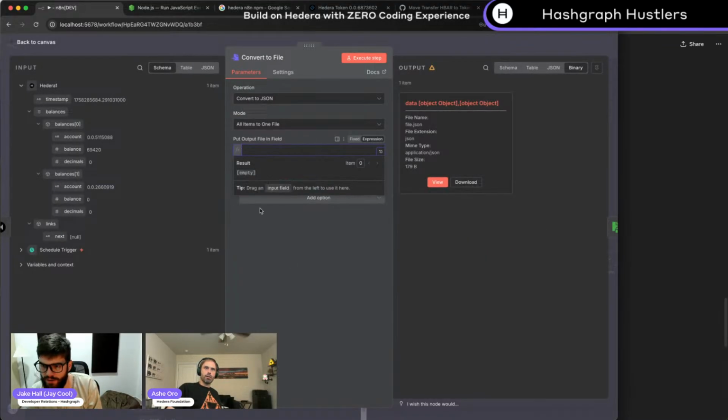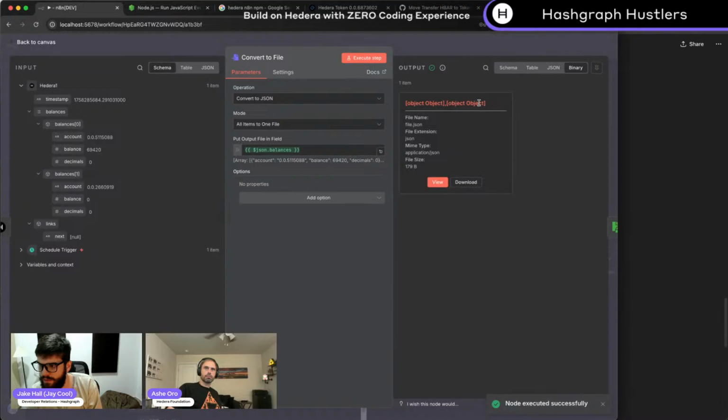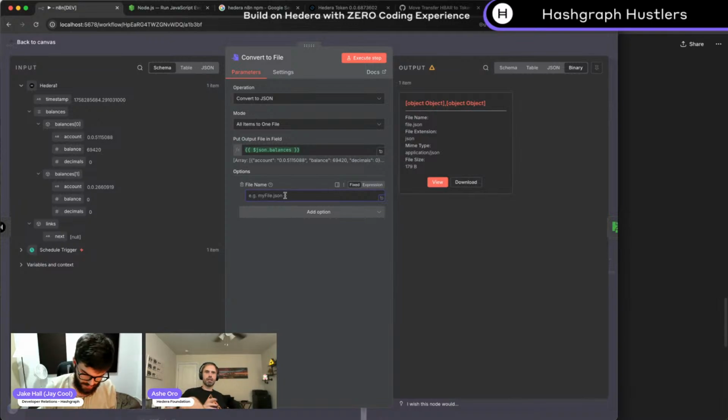Convert to. Oh, hang on. That was weird. Objects.json, file.json. Go to settings up at the top. File name. Okay, so this is going to be previous.json. Yeah, previous.json.